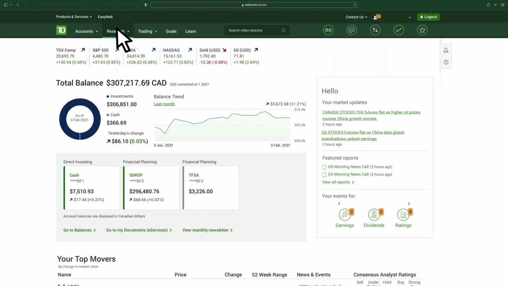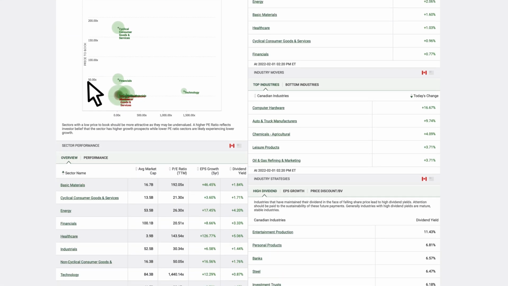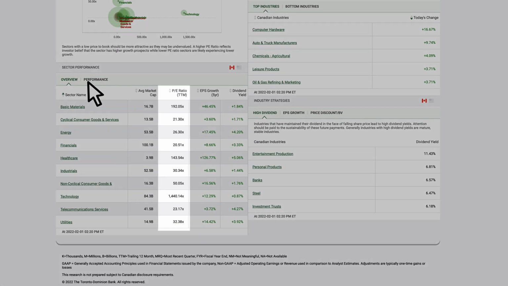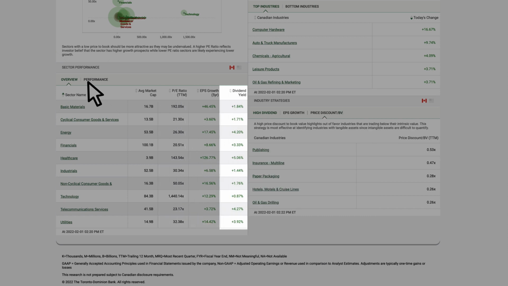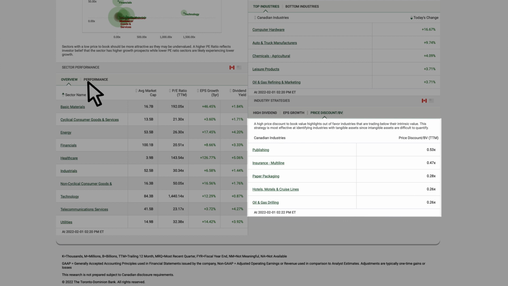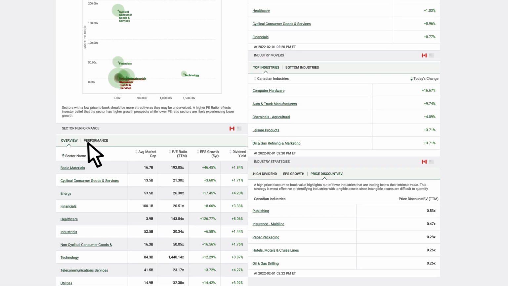So, navigate to the Research menu and click on the Sectors and Industries tab. Here, you can compare sectors based on criteria such as price-to-earnings ratio, earnings per share growth, dividend yield, and price discount to book value. Different metrics might appeal to different types of investors.